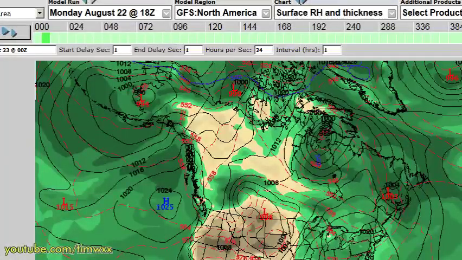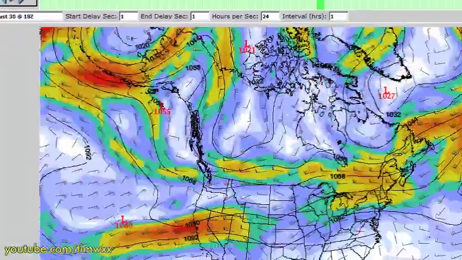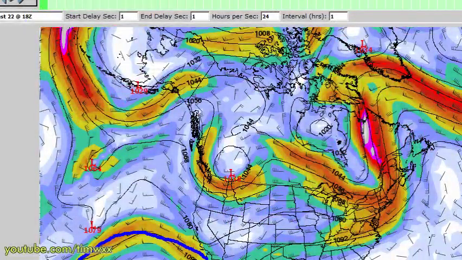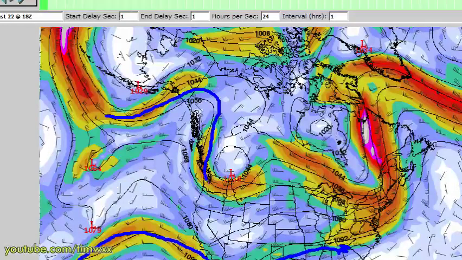So that suggests that, let me go to the GFS 250. That suggests that this here is probably a subtropical jet. And then up to the north, polar front jet.